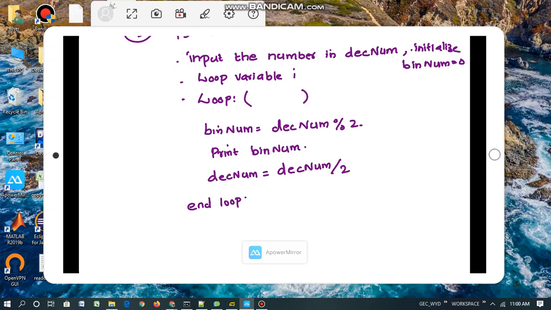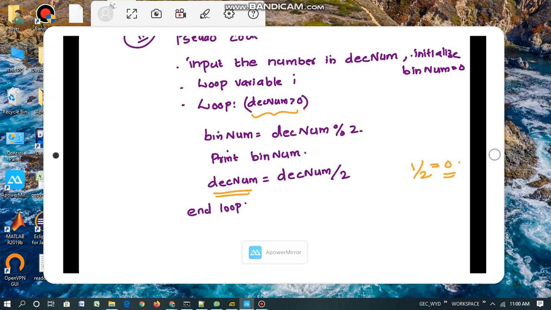Now the question is, what should be the exit criteria? That is, at this part, what should you do? So if you look at the dec num, the dec num is getting divided by 2 every time. So at some point you will get something like 1 by 2, and if this is an integer value, then this will be 0. So after 0 you don't want to look at anything. So the loop condition should be dec num greater than 0, and you end the loop.